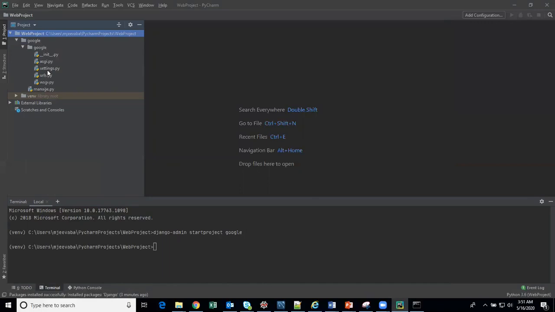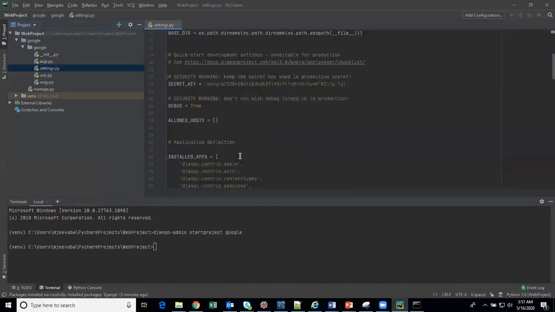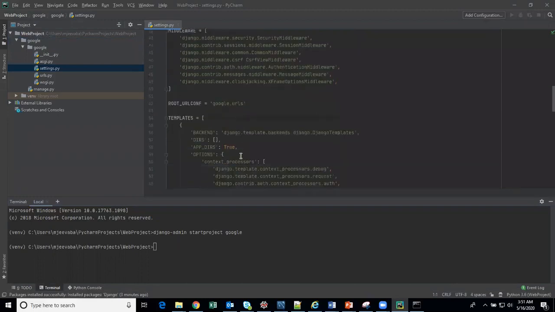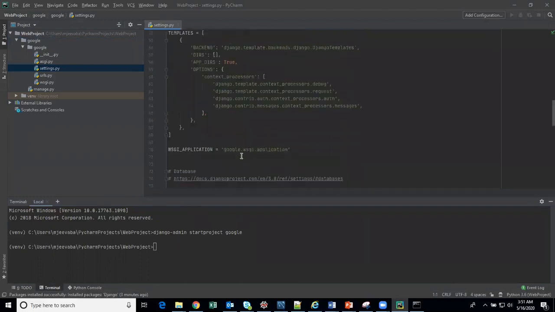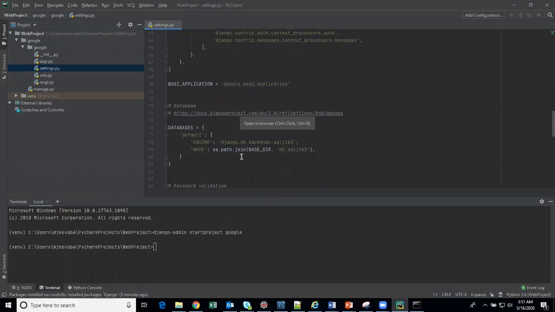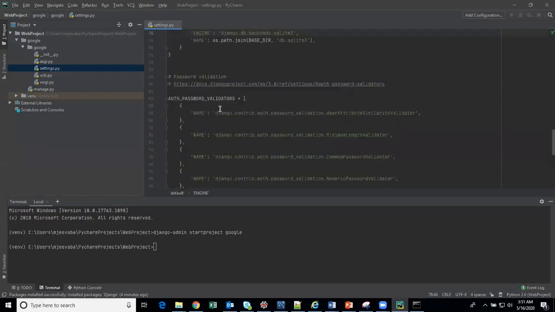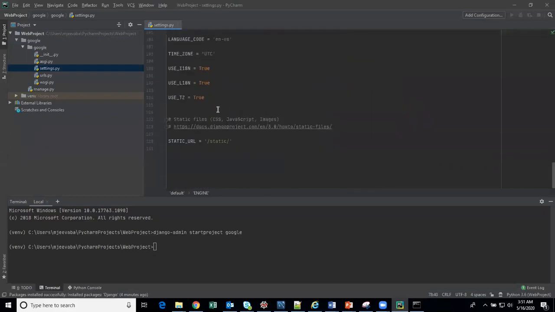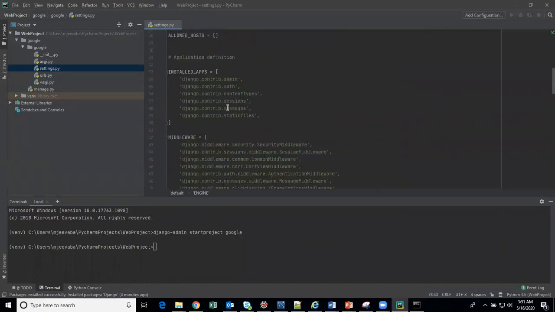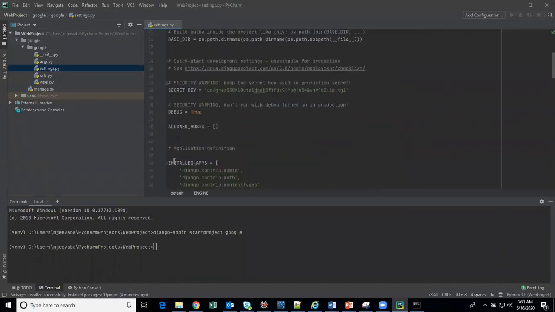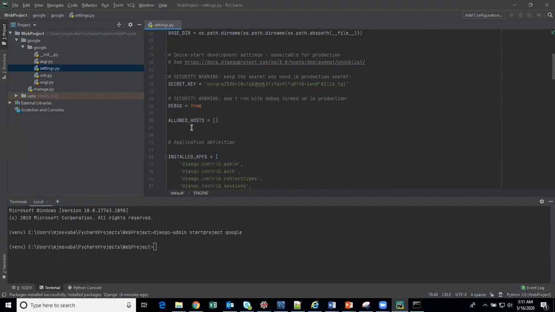You can see here settings. Settings must have all the necessary settings like security, templates, how you need to use WSGI, ASGI. These are the things we will be seeing later. Databases, like here SQLite is being used. We will be using MySQL. Password validations, static files. These are settings, security keys, debug is true.